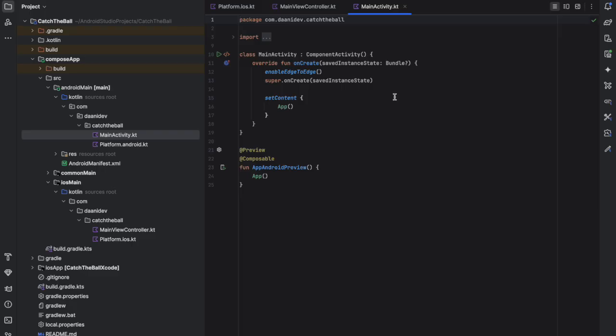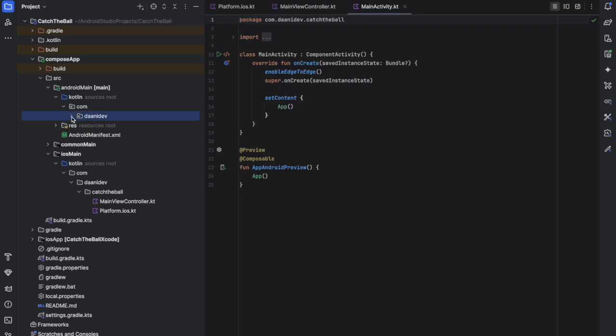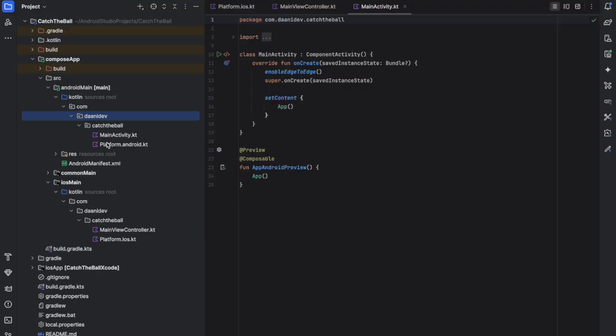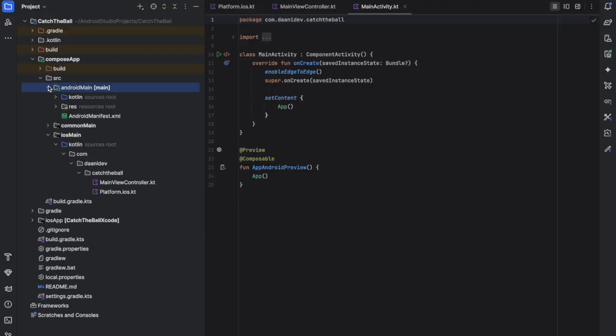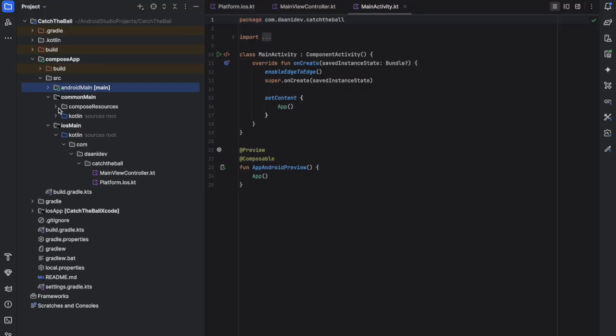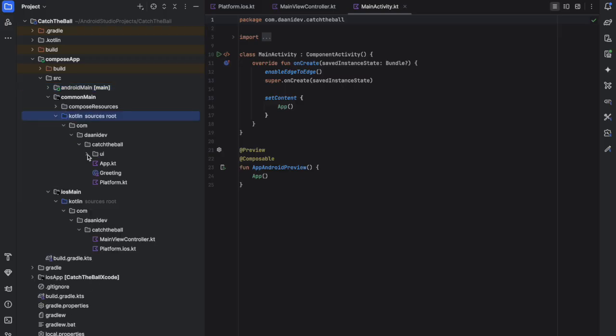Third one is a custom Canvas for custom drawing. Fourth one is a coroutine based game loop. Last but not least, state driven rendering. Okay, so let's open the catch the ball game UI.